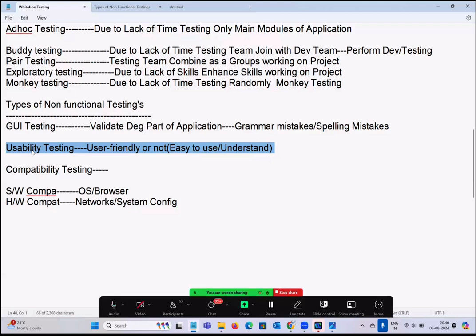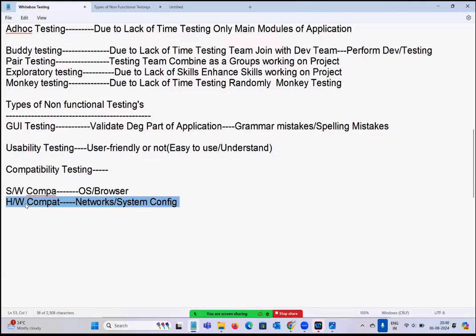Once again, GUI validates the designing part, usability: whether the application is user friendly or not. And compatibility has two types: software compatibility and hardware compatibility.